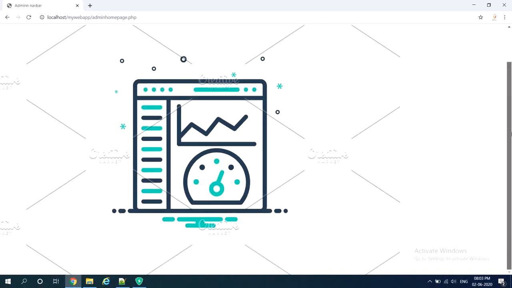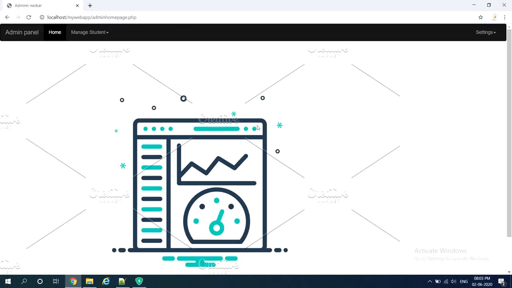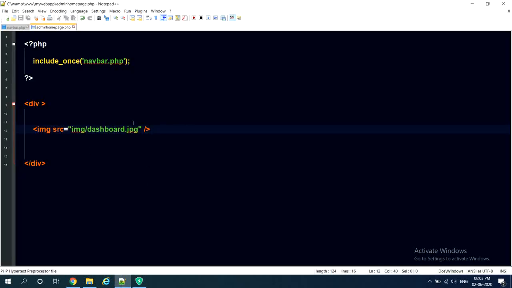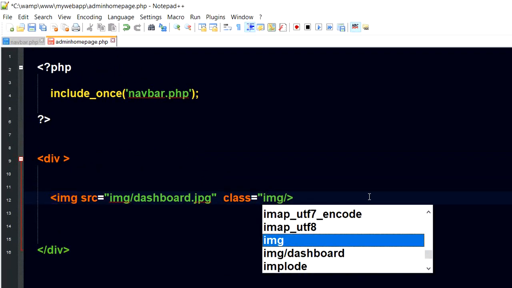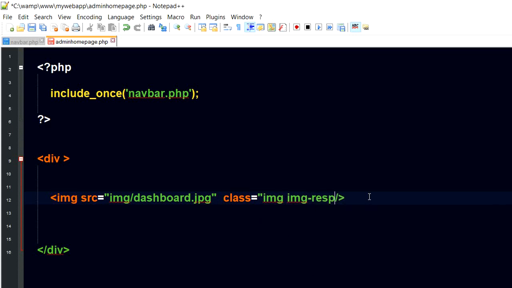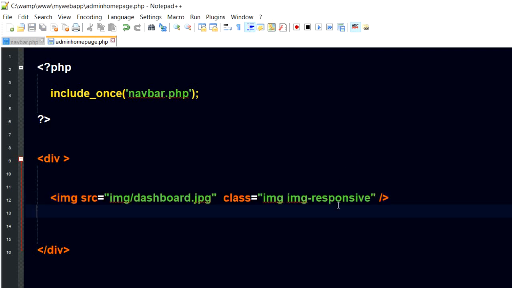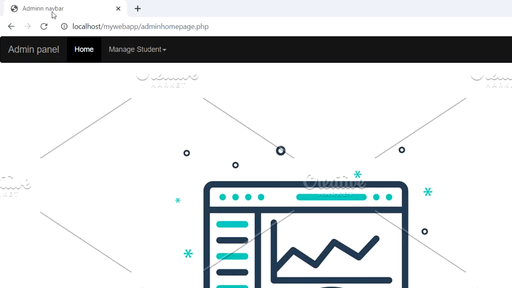Okay, so Bootstrap, as I said before, helps to create responsive web pages. Let me apply some classes to this image tag. Class img followed by img responsive. What does it do? When you apply this class, it takes care of making the page responsive. Irrespective of the screen size, the user interface looks identical. That is called responsiveness. Let me refresh the page.